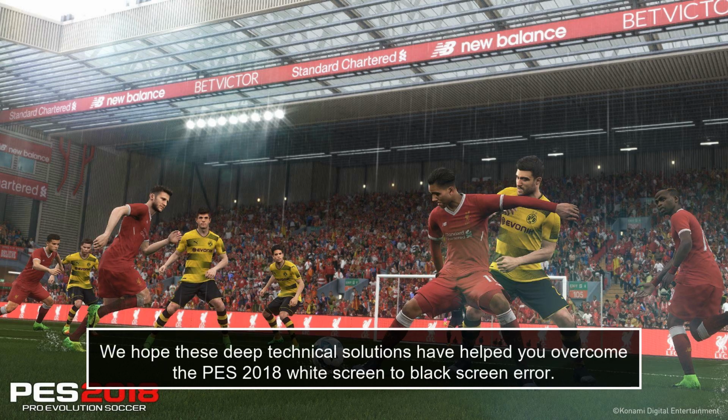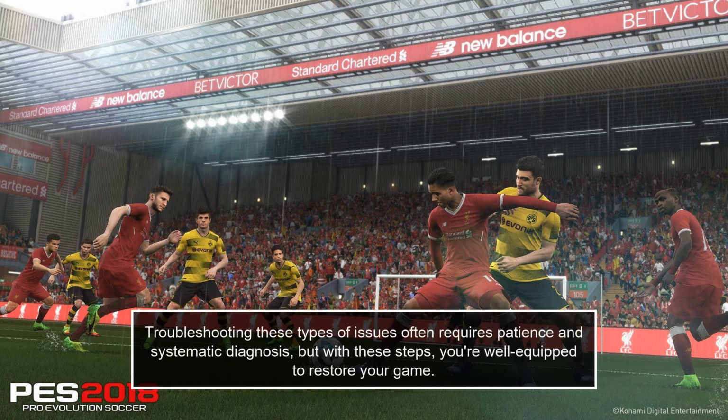We hope these deep technical solutions have helped you overcome the PES 2018 white screen to black screen error. Troubleshooting these types of issues often requires patience and systematic diagnosis, but with these steps, you're well equipped to restore your game.